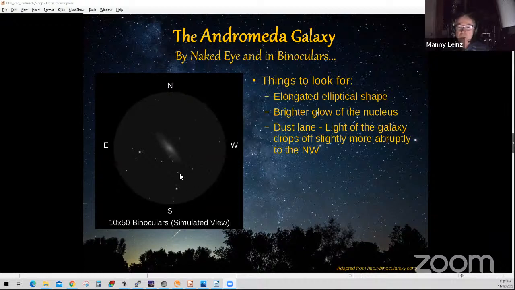this is a simulated view of what the Andromeda Galaxy might look like through 10x50 binoculars. And I think that's a typo. It should actually be 7x50. But in any event, here's what it looks like. If you do get out there with binoculars, even in the suburbs, you should be able to see that smudge and make out at least the elongated elliptical shape and the brighter glow of the nucleus.